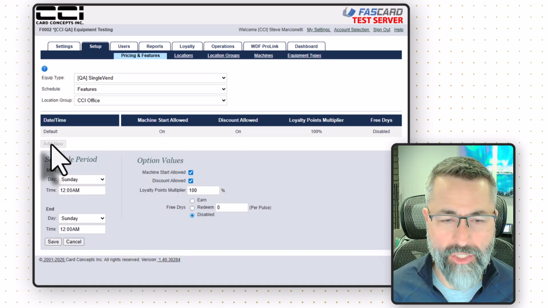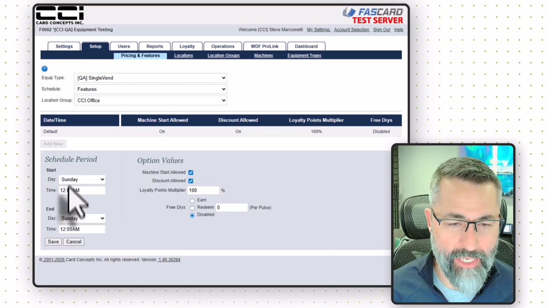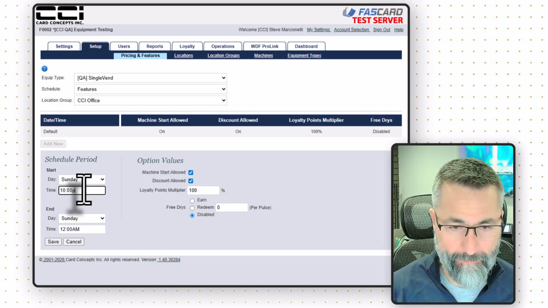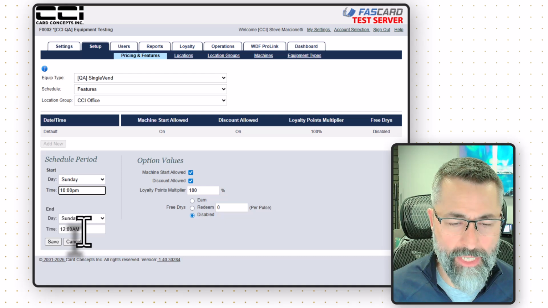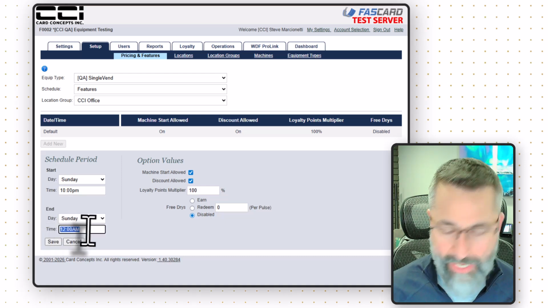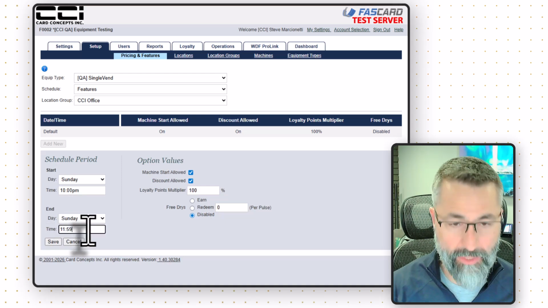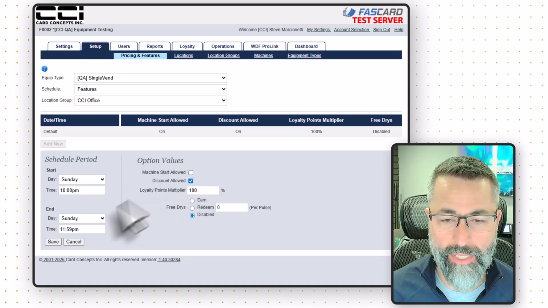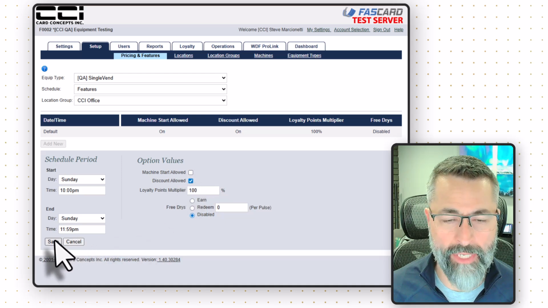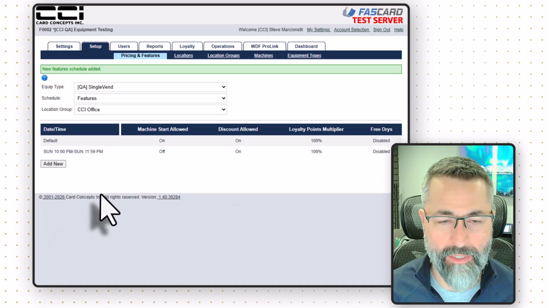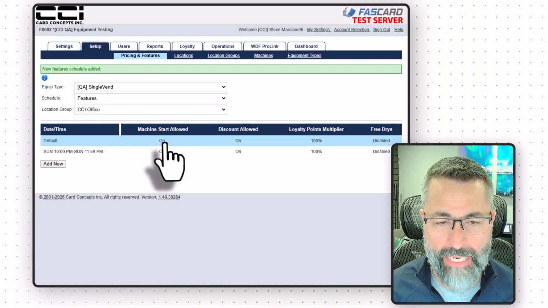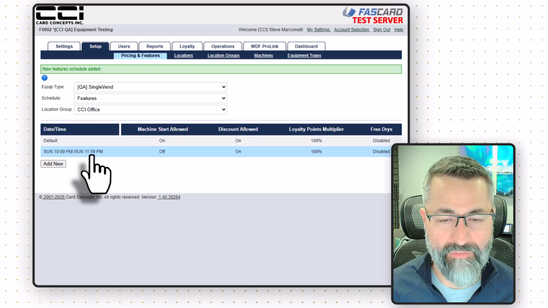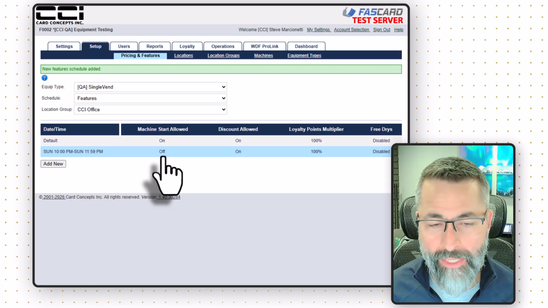But if I wanted to change that, I could go in and say Sundays starting at 10 p.m. to, let's just say, Sunday at 11:59 p.m. Just to get them closed, we're going to uncheck machine start allowed and click save. What we have done here is that normally the machines are allowed, but every Sunday starting at 10 p.m. to 11:59, the machine is not allowed, so nobody can start that machine.